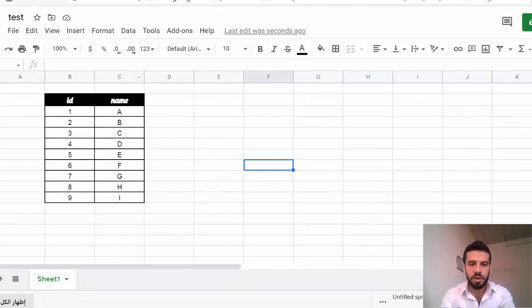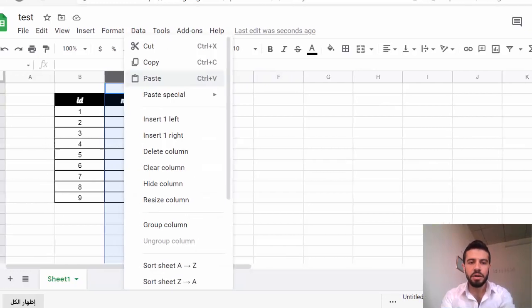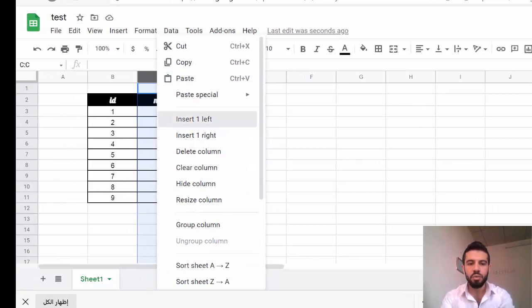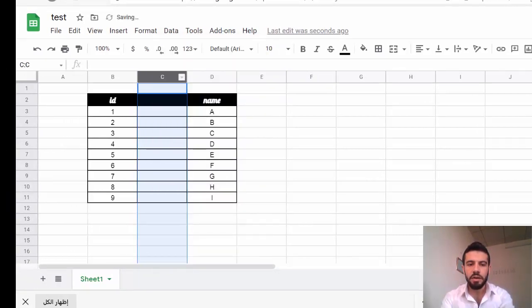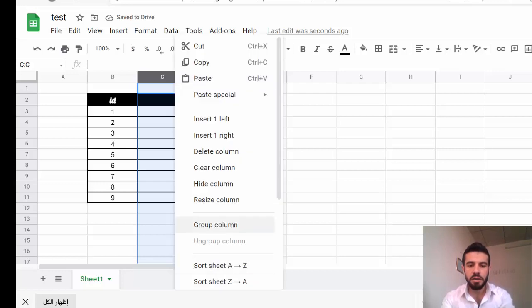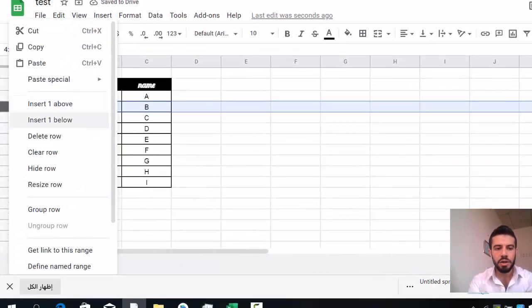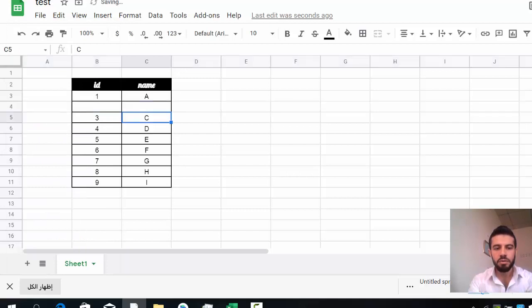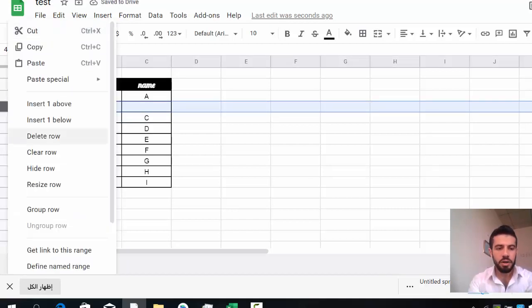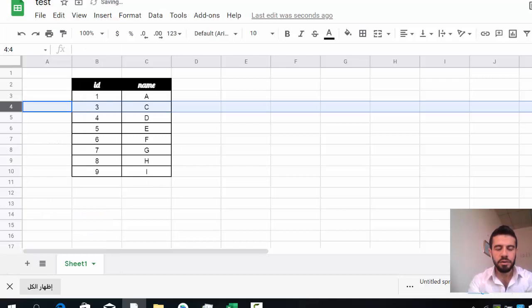Here I can add, for example, another column between ID and name. So also like Excel, you should go to the header and then right click and insert one left. I can delete that, right click and delete, only delete this column, so I delete the column. I can also insert a new row, right click here and create a row here, so I add a new row, or I can delete this row again, right click and delete.